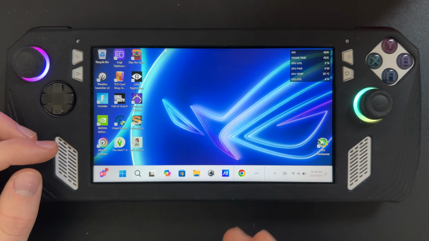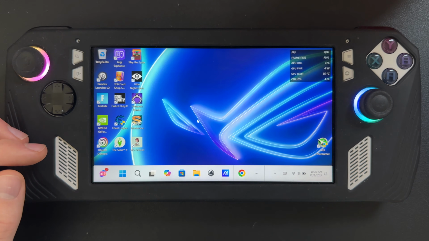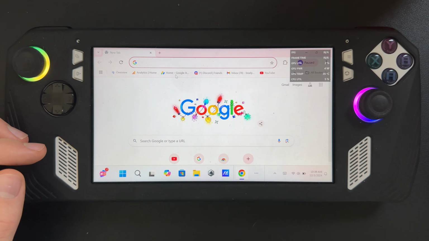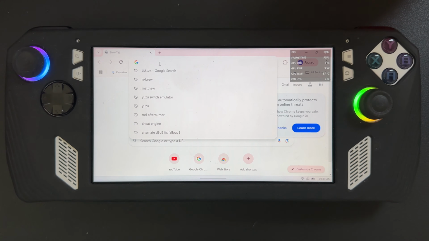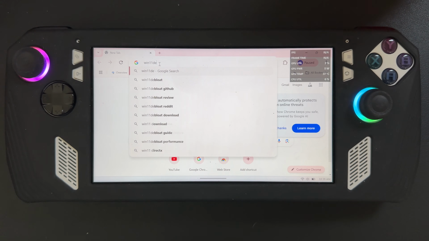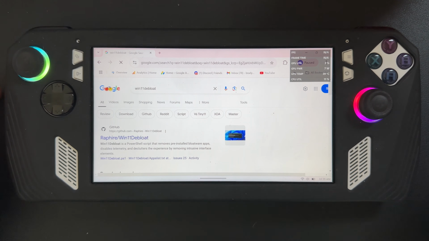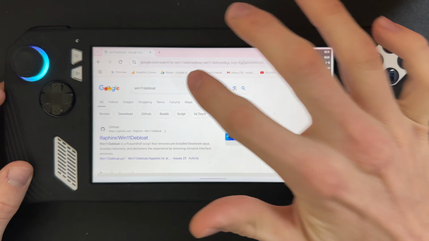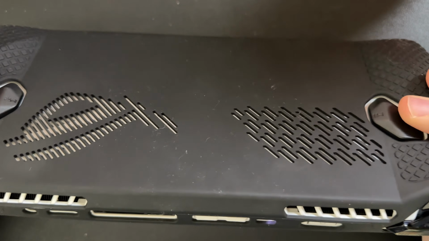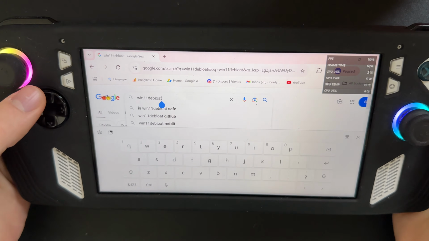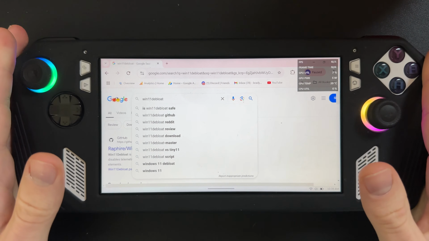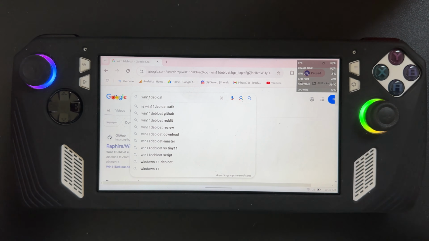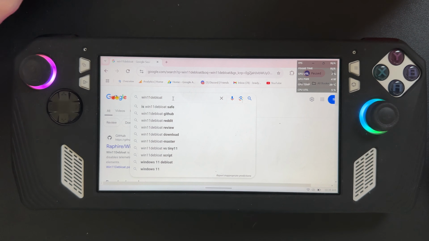So you just want to open up your browser of choice. Mine is Google Chrome. And then you just want to come up to the search bar at the top, and look up Windows 11 debloat, like that, and press enter. Or if you're using your keyboard on your ROG Ally, you just hold both of these back buttons down, and then press the up arrow on the D-pad, and that brings up the keyboard. But I have an external one just to make recording this a little easier. So you just want to hit search on that.